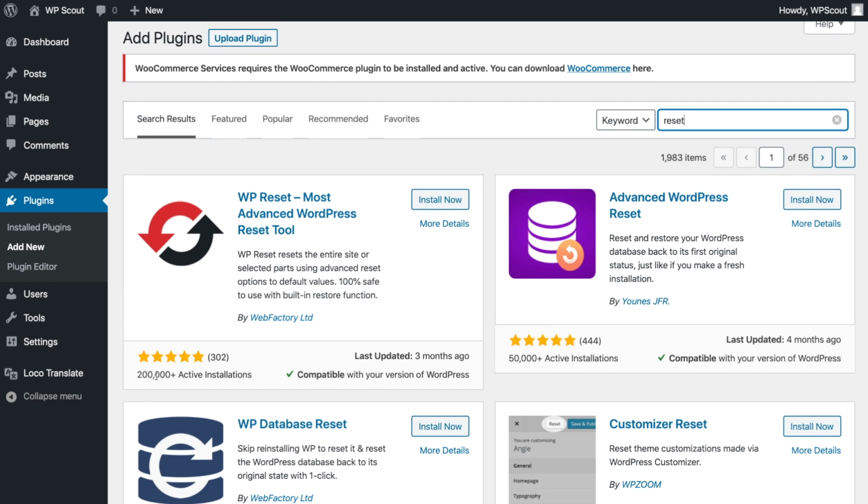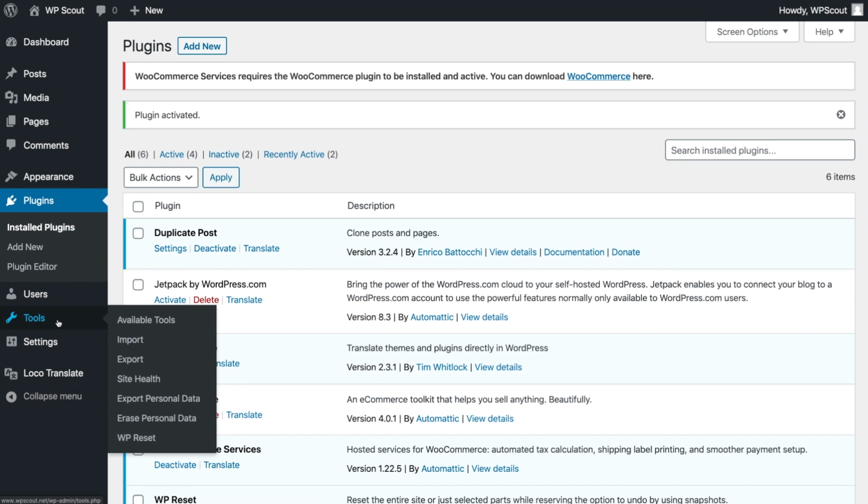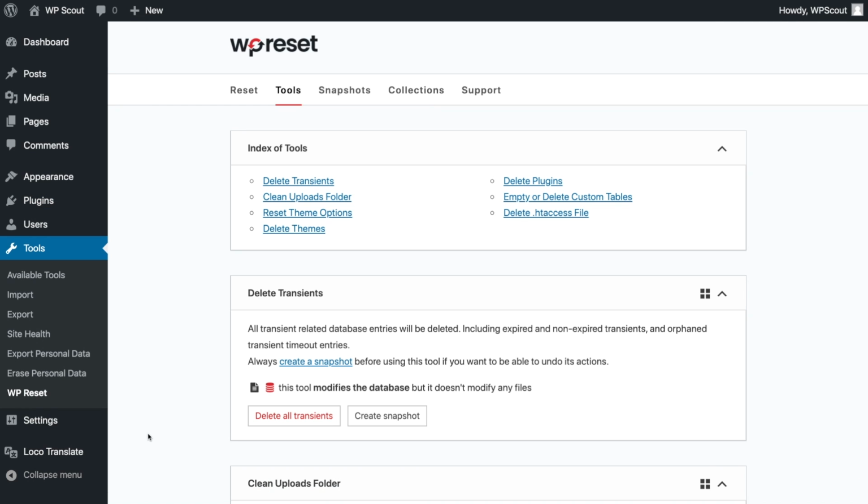It has already over 200,000 active installations and a 5-star rating, and is also compatible with WordPress version 5.3.2. To install WP Reset, click on the Install Now button. Once installed, click on the blue Activate button. Now navigate to Tools, WP Reset.